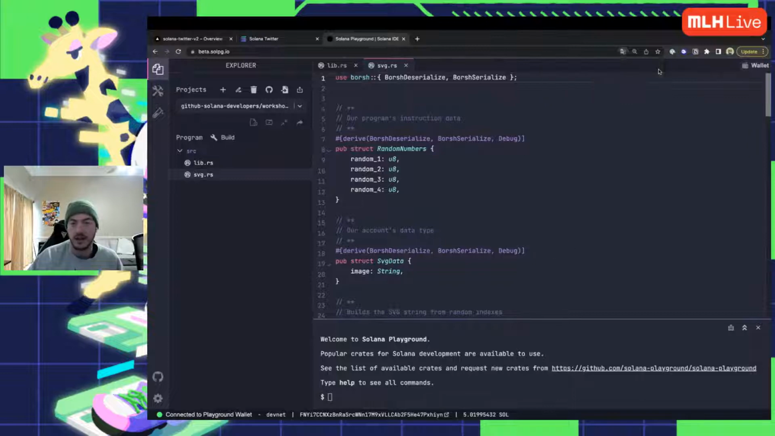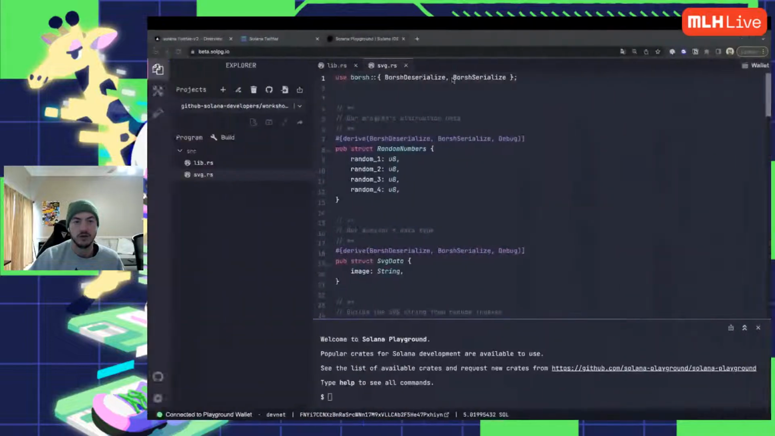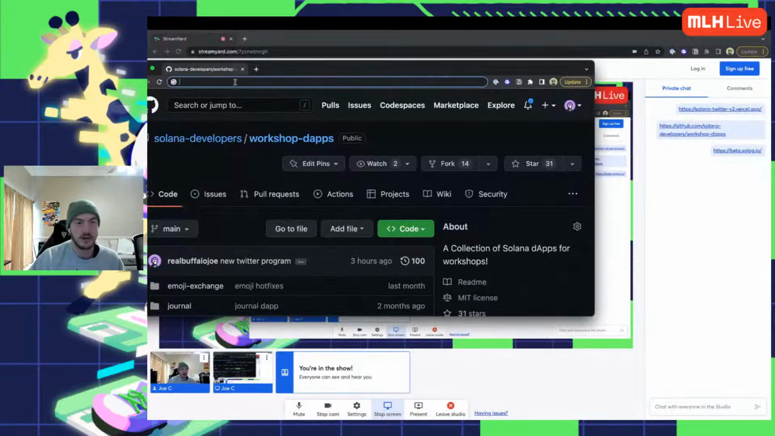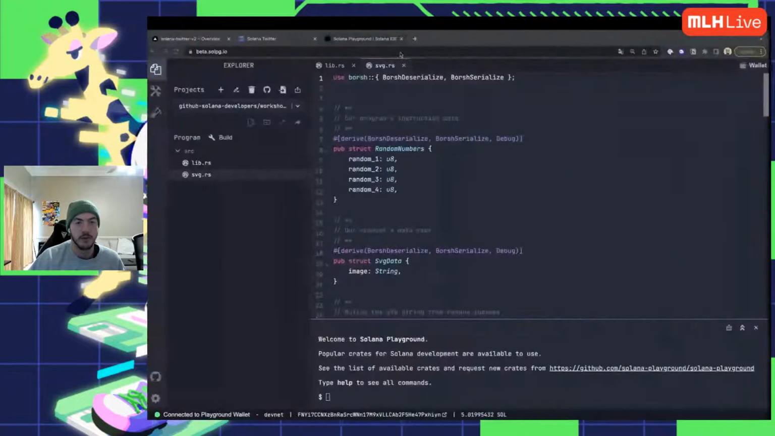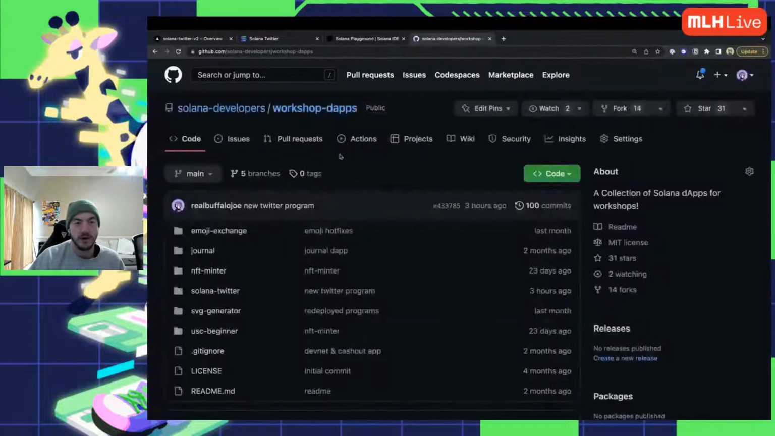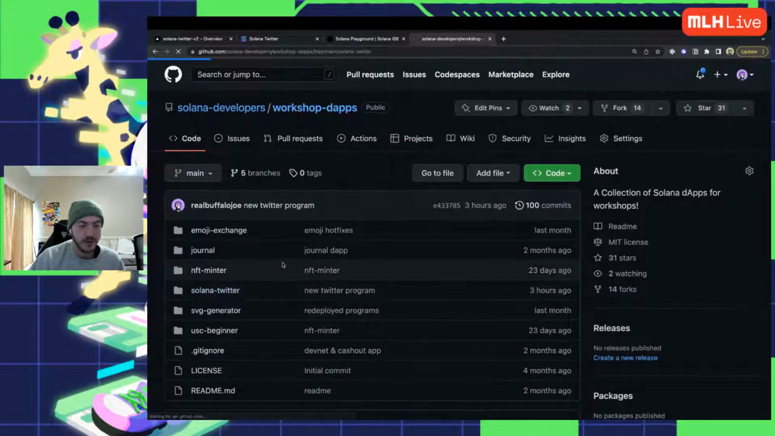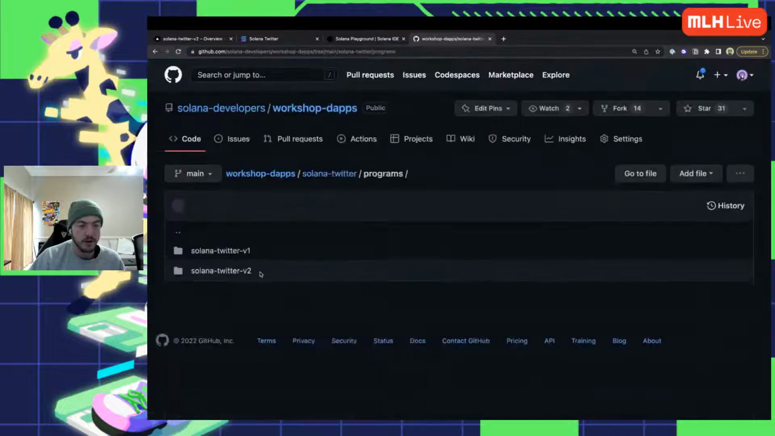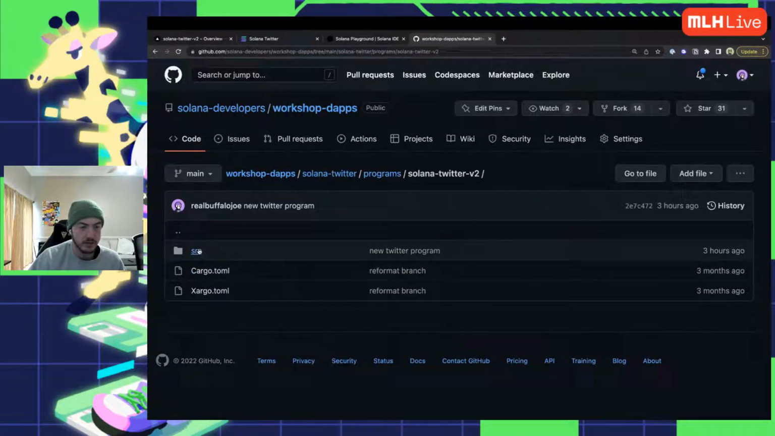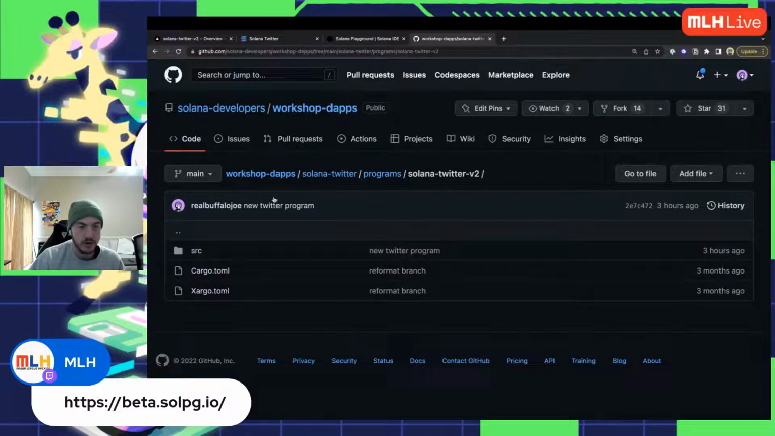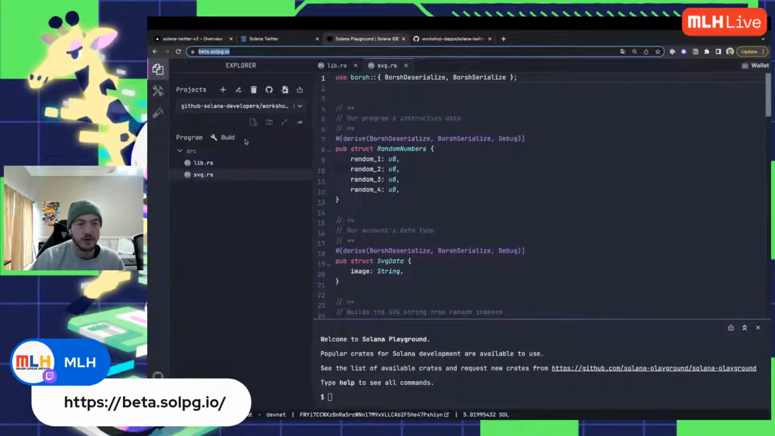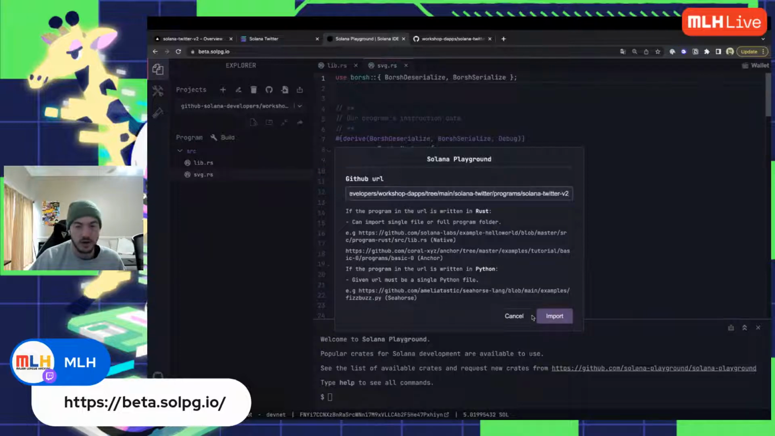And then another tool I'll show you guys here is beta.solpg.io. This is an online IDE for building Solana programs. So one cool thing you can do, and I'll share this to the chat as well, is you can actually go to the workshop repo, and sorry, I'm still very clunky on Mac. I'm more of a Linux Windows guy. But you can go to the repo, you can go to the program that we're working with. So let's go to the V2 program. And once you hit this directory that has source, like the cargo root, you can copy the path, you can go to SolPG, and you can import it.